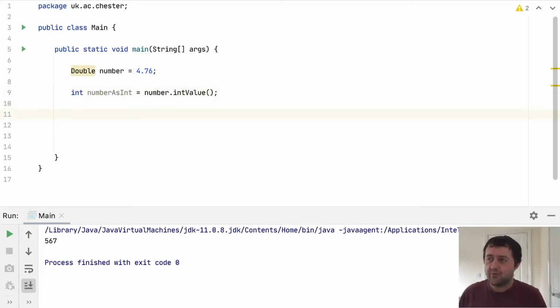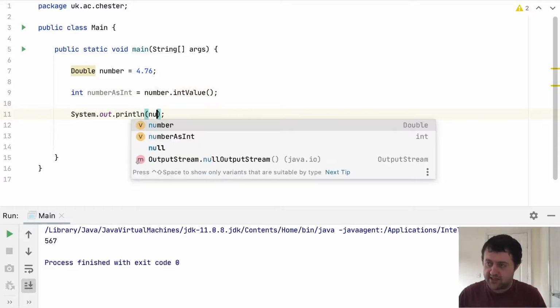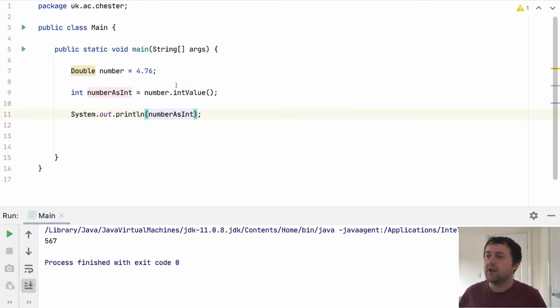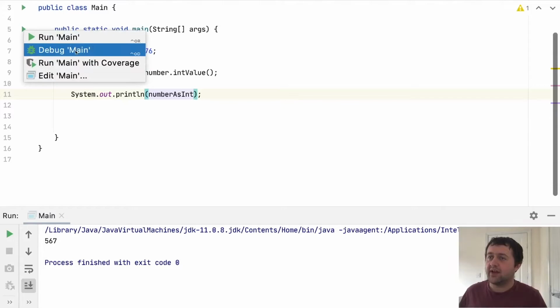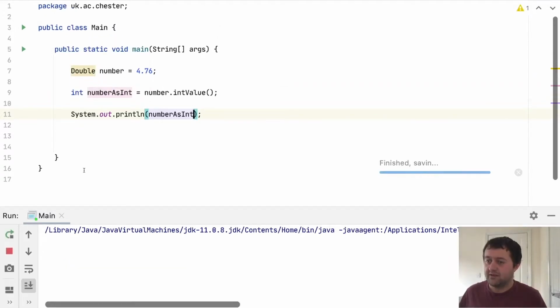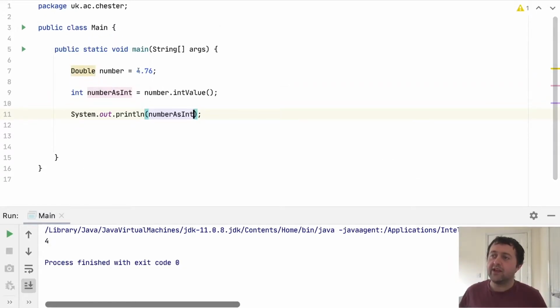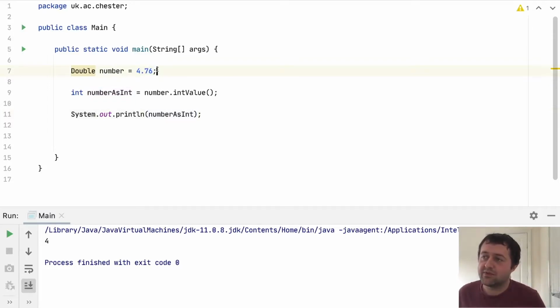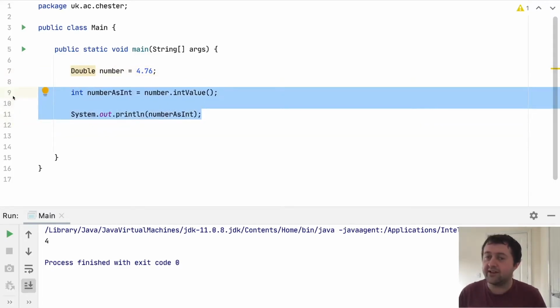Now the thing we need to be aware of is if we print out our number as integer, okay, we lose the decimal point. So let's just run that. And there's our output 4, even though if we were rounding, we'd round up. Okay. So if we want to do rounding instead, using int value might not necessarily be the correct approach. Okay, so let's take that away for now. It does have its place, obviously.